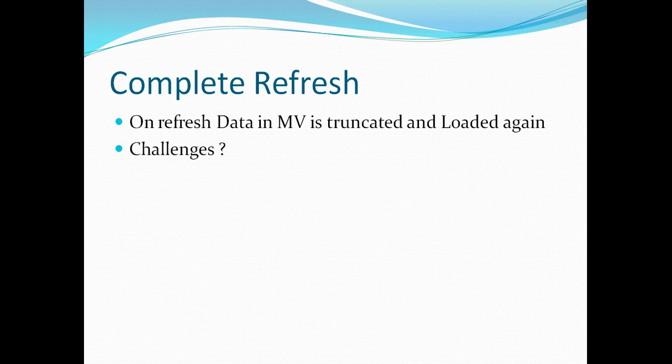In complete refresh, our materialized view is truncated and loaded again. So when we are doing a complete refresh, it will truncate or delete the entire data of the materialized view and reload it again. Now, though this sounds like a simple and effective approach, there are certain challenges with it. What are those challenges? This particular approach can be very time consuming. Assume you have created a materialized view where you have performed aggregation on tables that have billions of rows, and that particular query is going to take a lot of time. So the population of this materialized view can take a lot of bandwidth and time, which can be a problem in certain cases.